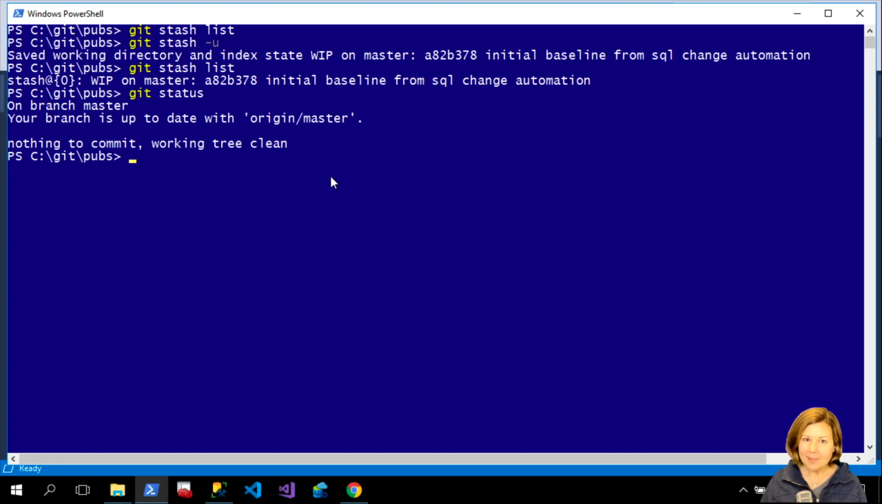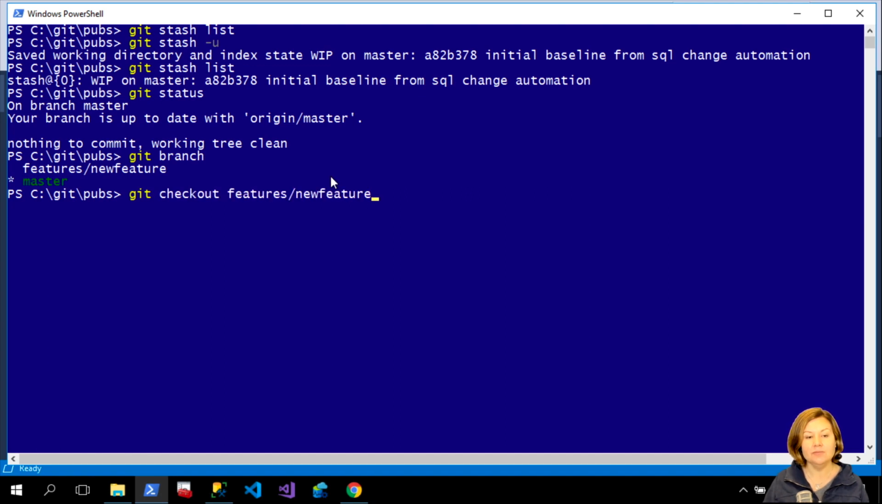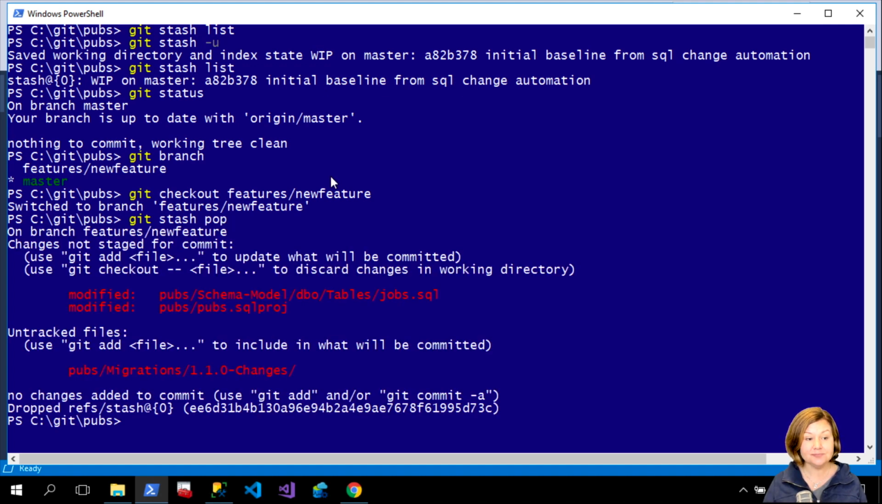So let's get back to the branch we want to work in. So I'm going to say git branch just to list my branches, so I don't have to remember the branch name. And then I'll say git checkout features new feature. And then here, if I want to pop things out of my stash, I can say git stash pop. I can do that in a different branch than I stashed them in. Now I've got those files back and they're staged.